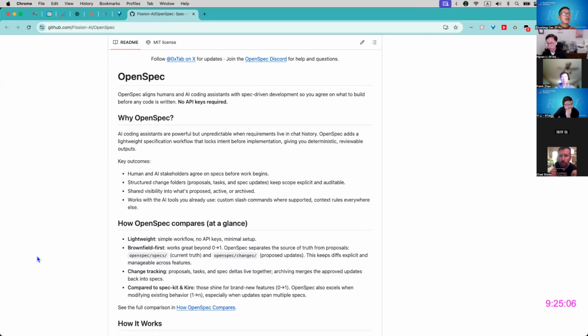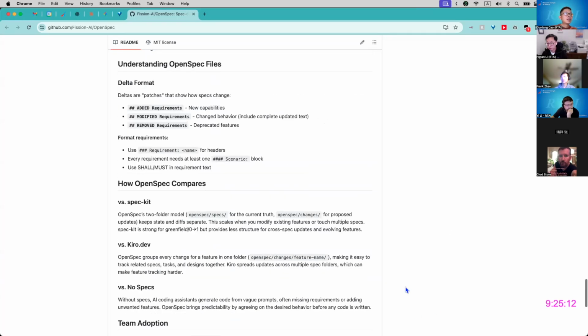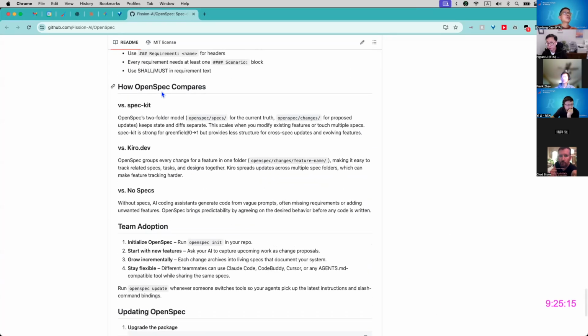And this tool is not the only tool in this field. There are several tools. Let me jump to here. There are other tools like this one called Spec-Kit and another one called Kiro.dev. I believe this is released by Amazon. And also you may not be using any spec tools right now. OpenSpec compared to those, I think the best functionality it provides is good for adding additional features to a mid to large size application.